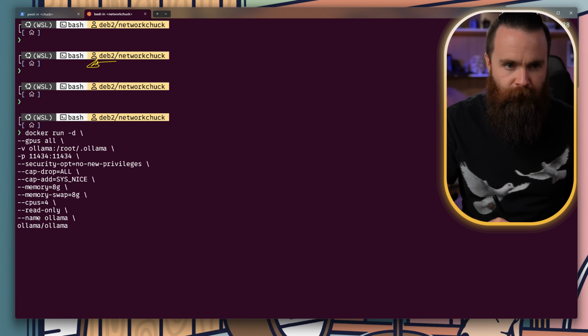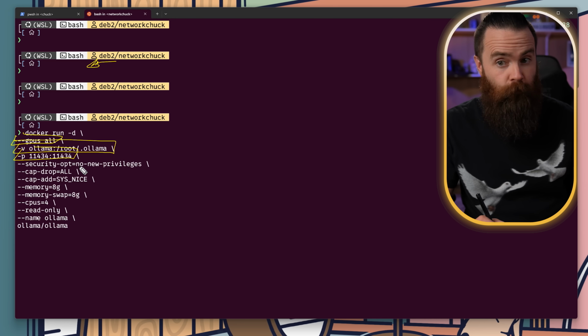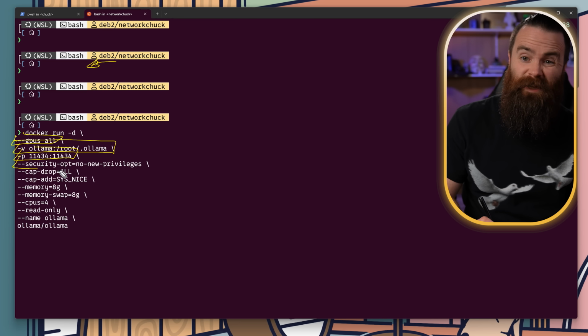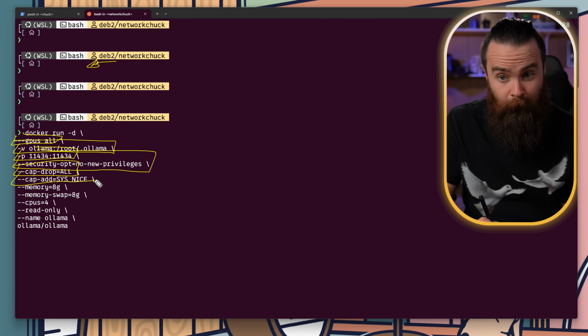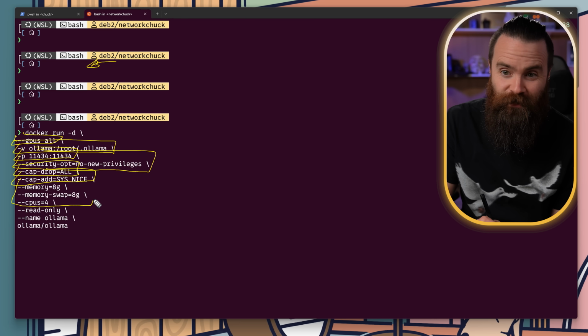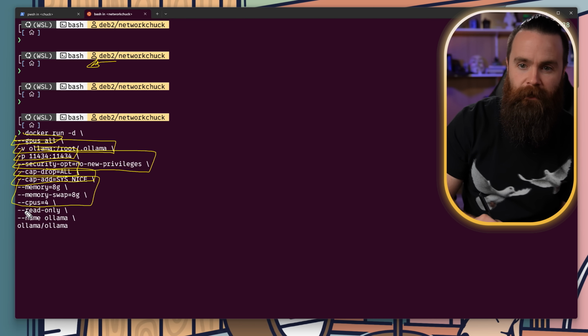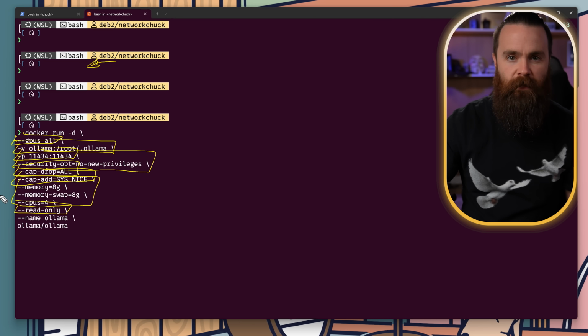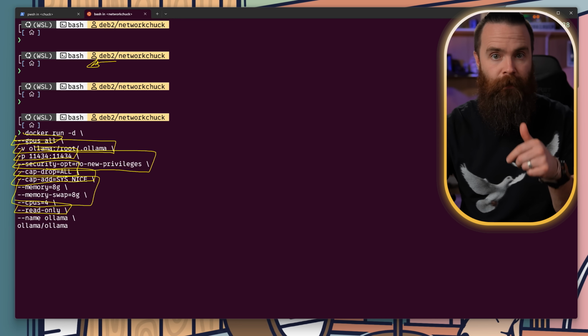All right, here's a quick rundown of our Docker command. We're giving access to all of our GPUs, setting up a volume for Ollama settings, exposing port 11434 for API access. We're saying, hey, you can't have any more privileges. We're taking away your privileges, only giving you one back for GPU scheduling. Here are your system resource requirements, or we're putting a cap on them, and then making your container file system read only. Pretty dang secure. In fact, I would love to know if there's more security I could add to this. Let me know, comment below.